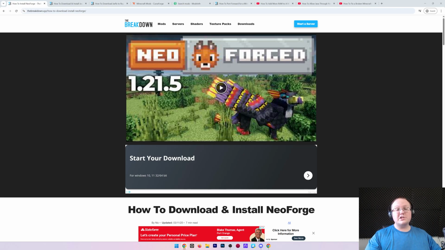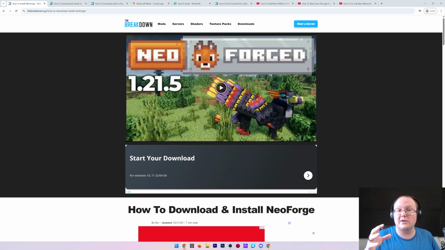You want to make a NeoForge server? We're going to show you how to do that. And the first things first is you're going to need to download NeoForge itself. Now, not only will you need to have NeoForge installed locally, everyone who joins your server will need to have NeoForge installed as well. And you'll need to get the server files from the NeoForge installer too. So we really need to download it.